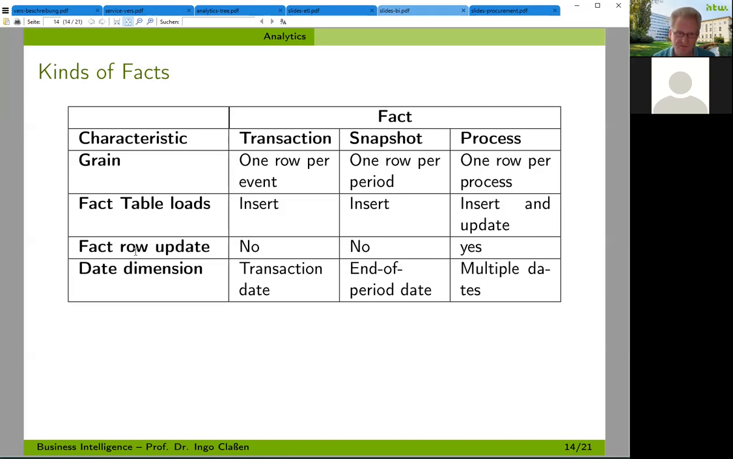So, is fact row update common, or does it take place? For transactions, you usually don't update things. One exception might be if you have errors, but even then you might handle it in another way, by compensating transactions. I'm not going into the detail of that now. But usually you don't do updates, you just add, for facts also, but for process you do update.